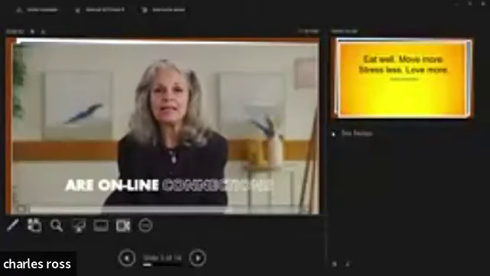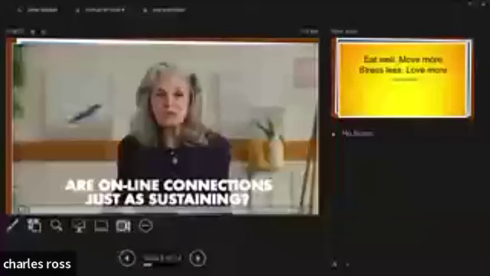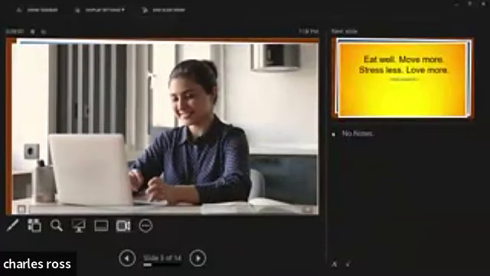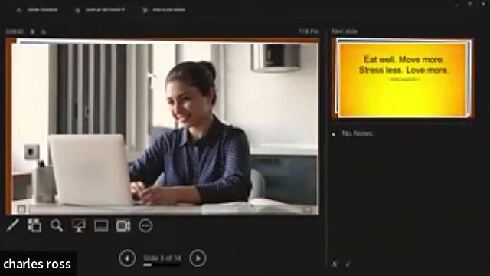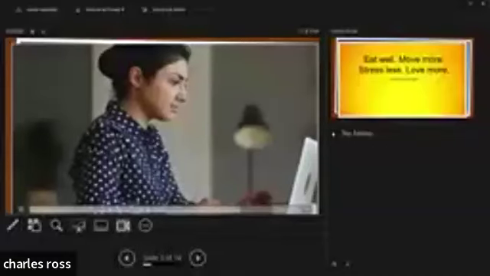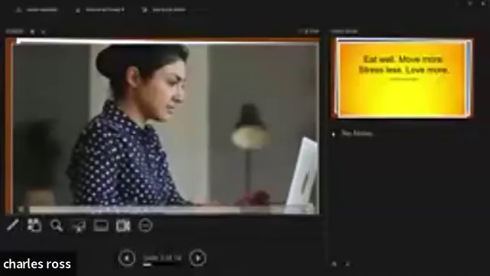Are online connections just as sustaining? Well, it's important to clean up your internet connections, identify online communities and activities that truly engage and relate to you. Have conversations through your online groups, Zoom, apps, not just scroll through and check like.